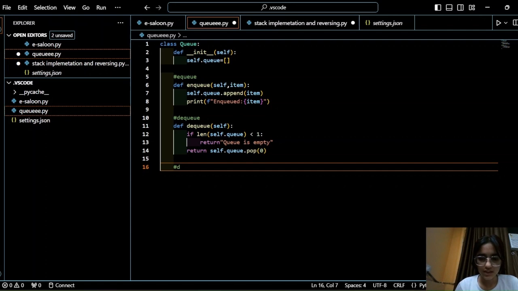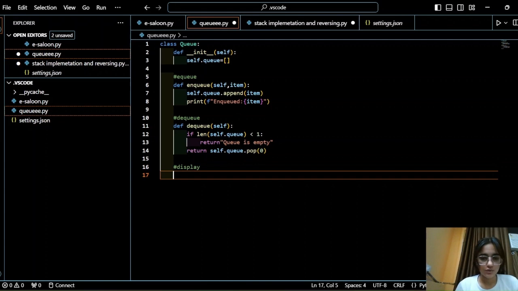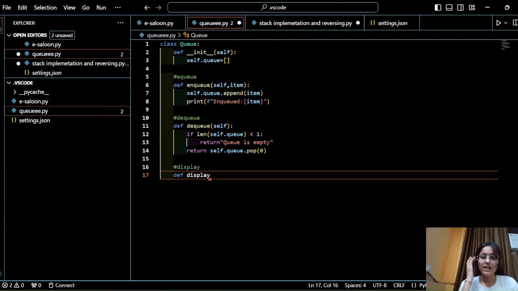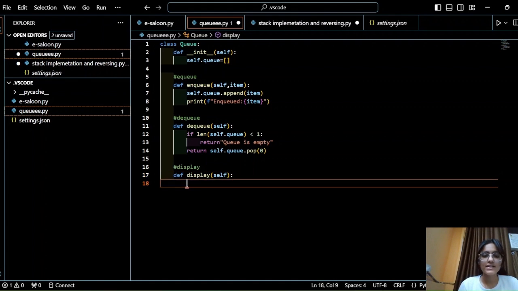Playing the queue to see, we have made a queue. To see the queue, we'll be using display. For displaying the queue we'll define display. They all are just similar. You just have to take care that while enqueuing, you'll be appending, and for the dequeuing method, you will be removing the element by using pop.